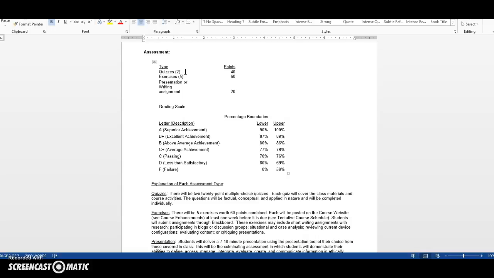Although it's out there, there's kind of an honor system. There is an expectation that you will work on the quizzes on your own. They're not to be worked on with any other students in the class. There are 5 exercises in the course. You're going to get started on one of those today, and then the presentation or writing assignment.